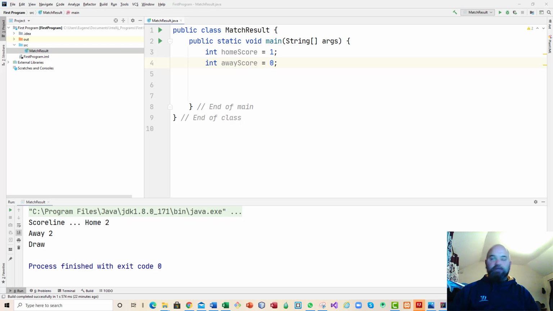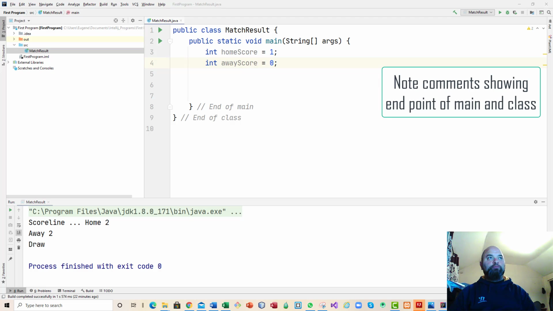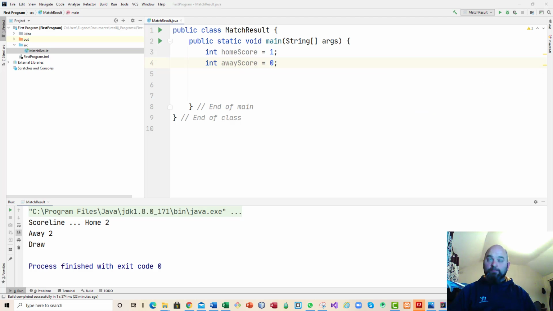Okay, welcome back to the video. I'm looking up at our code here, very simple code at the moment. We've got it in a class called matchResult. You can see it's within the main method, and we've only got two variables at the moment, two integers, one for home score and one for away score. And as you can see here, it's 1-0 to the home team. So realistically, the home team won.